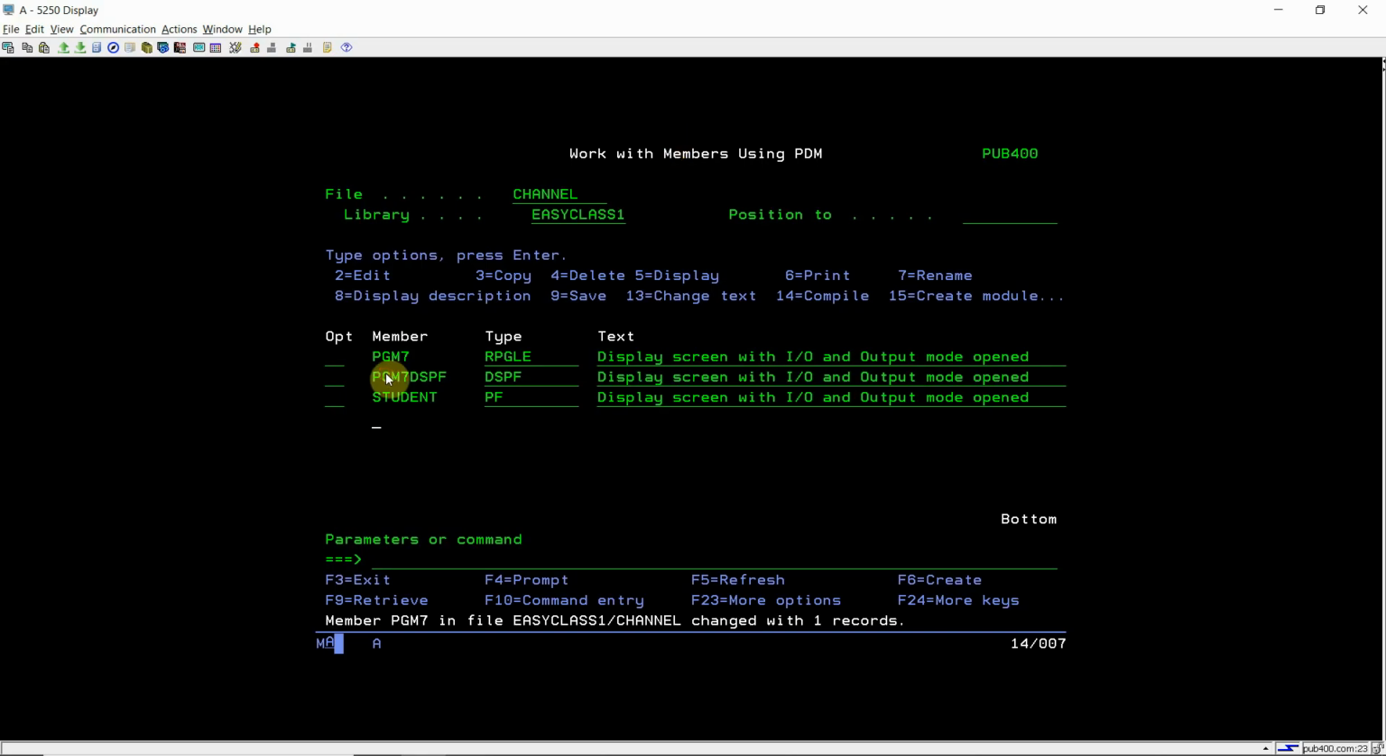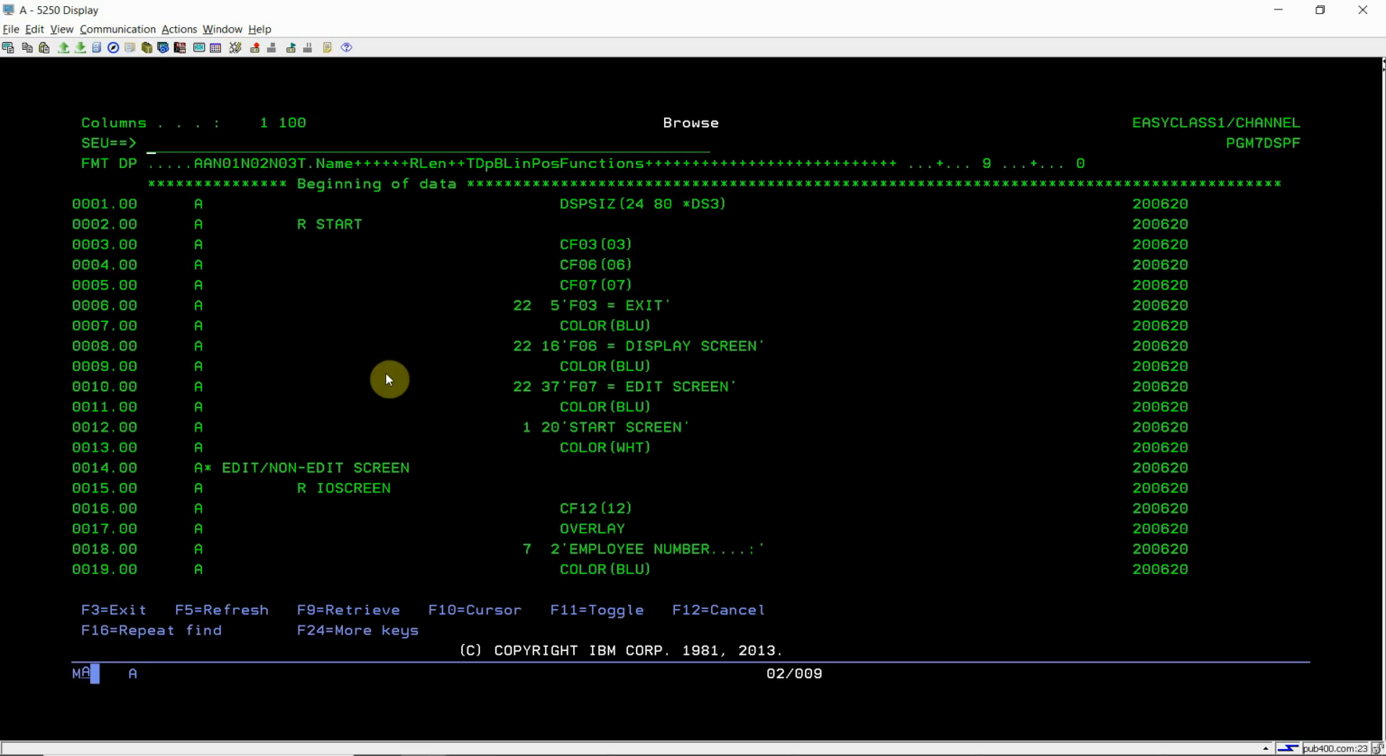So for that purpose, I have created one display file. I'm not going to give the demo regarding the data. I'm just showing how it can be done using an RPG program. So here I have created a display file pgm7dspf. The size of the display file is 24 by 80, and here I took two record formats.